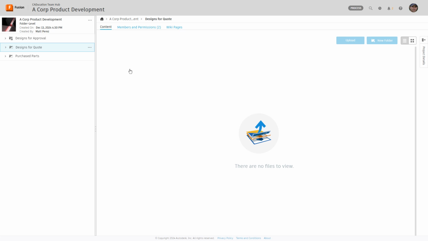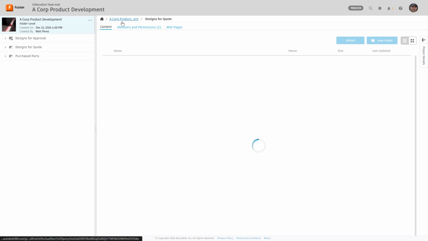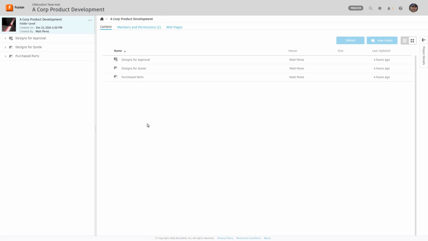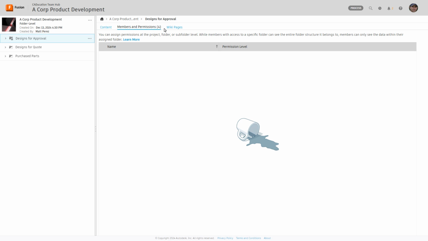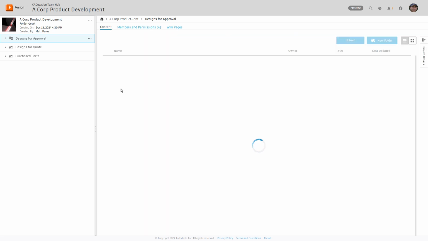Even though there is data in each of these subfolders, it will tell them that there are no files to view. Any folder that they do have permissions to view, they will see a small lock icon, noting that they have limited access. They may see data such as members and permissions, but when clicked on, it won't show any information for them. They will have access to data such as wiki pages, as well as the ability to add comments to projects, but they will not have access to download the data or make copies.